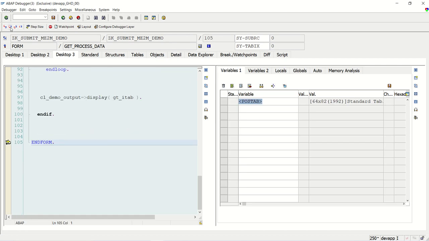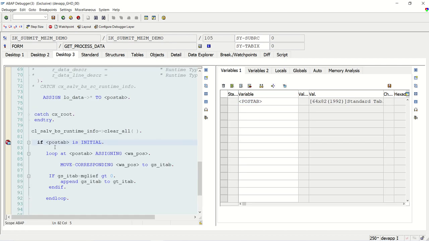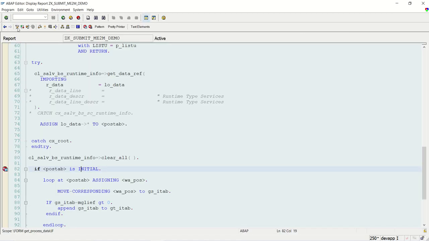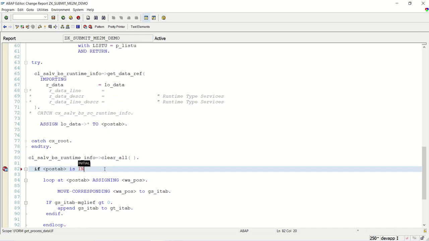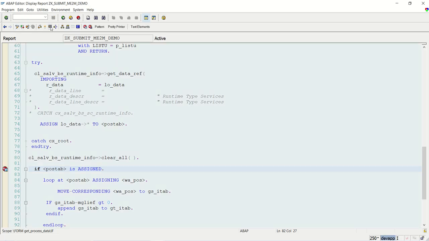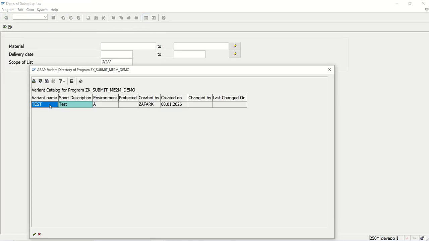And now you should make a loop. Oh, sorry, it is assigned. This code is wrong. It is not initial actually. If it is assigned, the type is wrong. If the type is assigned, activate. Okay, I will execute again the same variant.